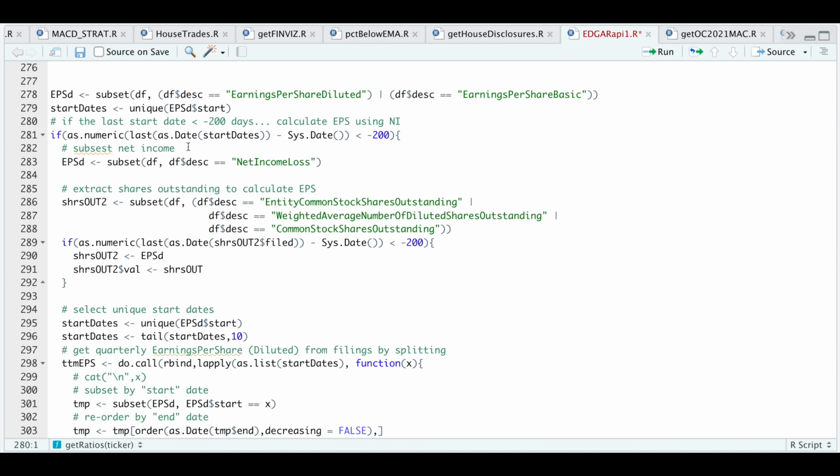Now, in very rare occasions, these filings will include the EPS, but these filings are very old. So here I'm testing whether or not the last observation of start dates is less than 200 days. If that's the case, we can't use our EPS because this data is very old. And what we're going to do to fix that is we need to subset our net income. And by doing so, we need to also extract our number of shares outstanding. And we're going to calculate our EPS manually. But that's in rare occasions. And hopefully this API gets updated to include these tags for EPS.